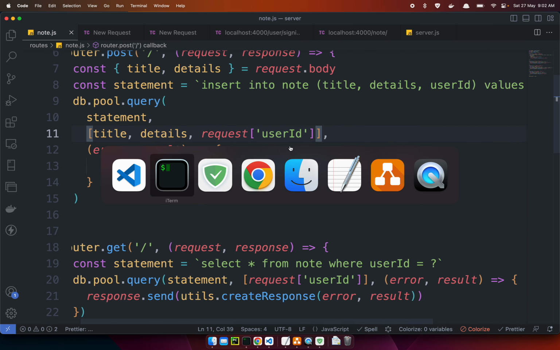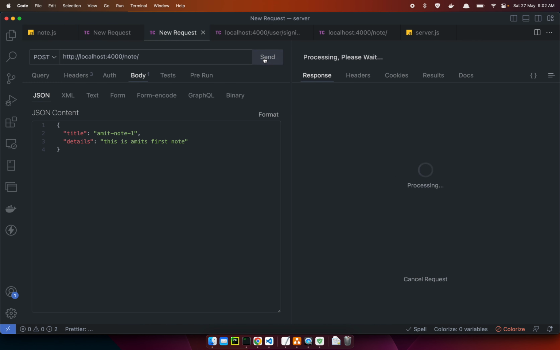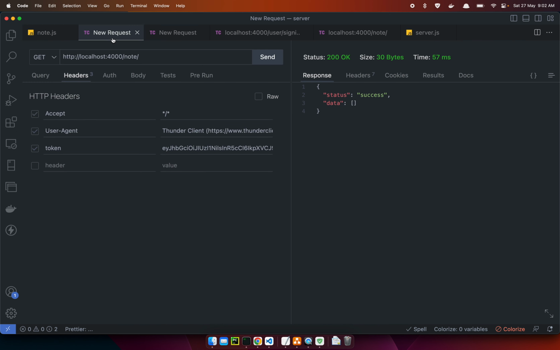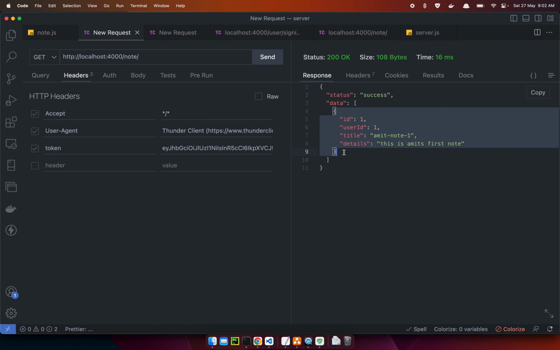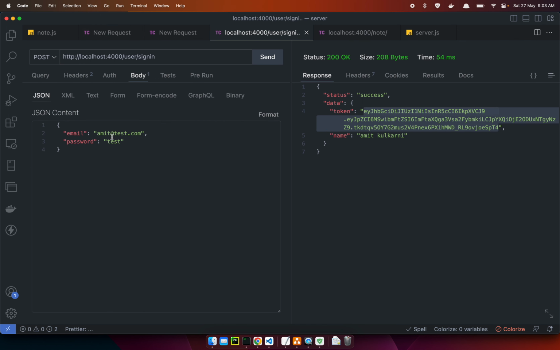So this is where we get one node added. The node has been added. If I go back and send it, I'll get my node back. So I, as Amit, logged in, created my node, and got my nodes back. Now I'm going to log in with Rahul's account and see whether I get all the nodes that I have created earlier.